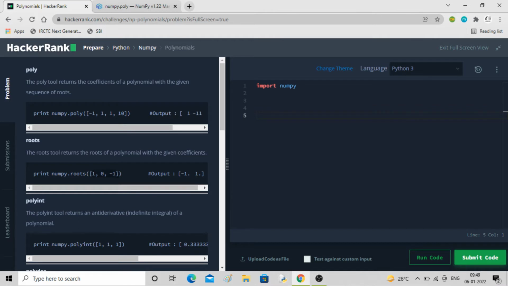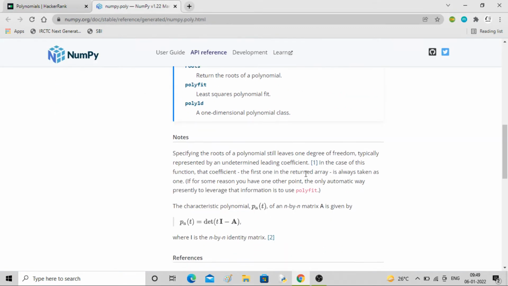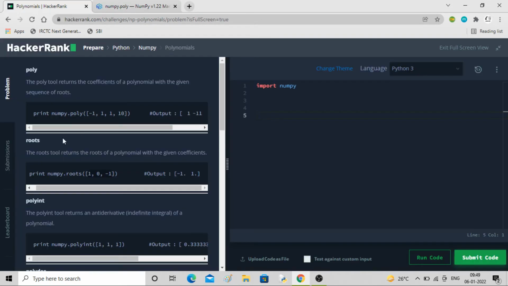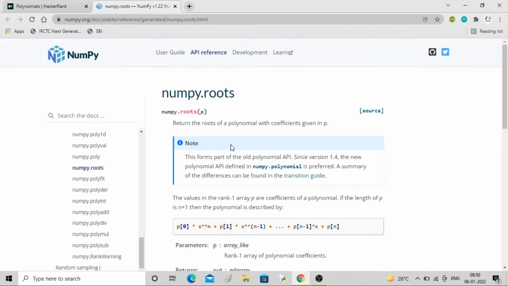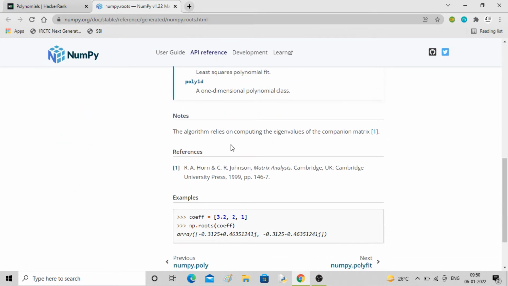So this is z to the power 2, 0 into z to the power 1 minus 1. Okay, so this is how the polynomial will be. If you provide this coefficient of polynomial, you will get in return the roots of the polynomial: -1 and 1. You go inside and see, this is poly. So it's a reverse of that, whatever we have seen in the previous one.